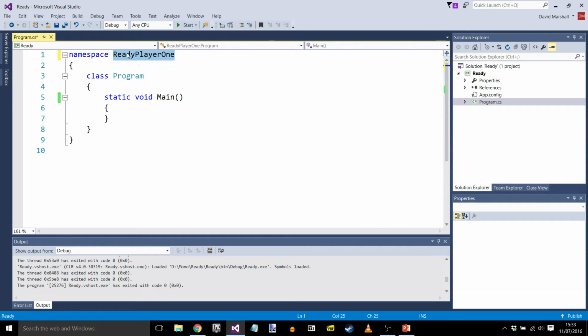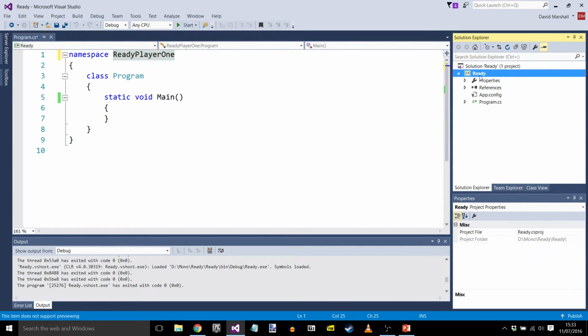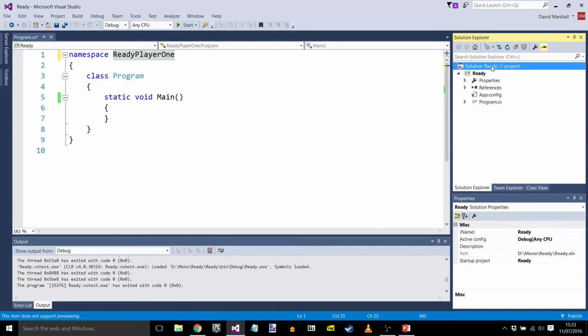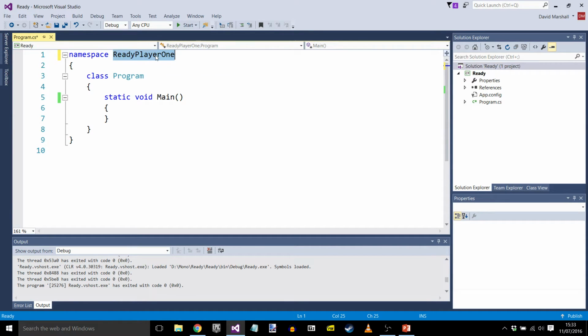You'll notice that although I've changed the namespace, the project itself has still got the original name in, and the solution as a whole also has the original name in. Basically, changing the namespace does not change the name of your project. It's just the name of the thing that contains everything.